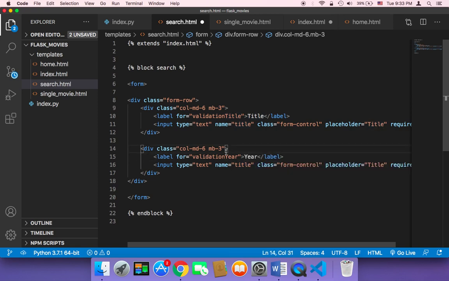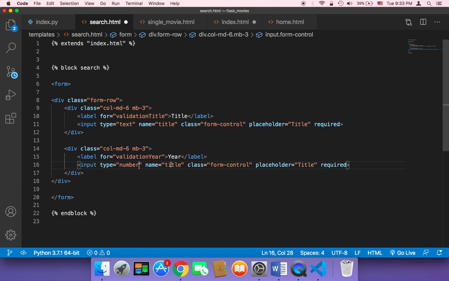And then the type for this input should be number because this is a year, it should be a number. And then the name is going to be something else, it should be something meaningful. I'm going to say also year, and then form-control, and then the placeholder should also say year, or just type a year, let's say 2025. And it shouldn't be required because the user can search for a movie without a year.